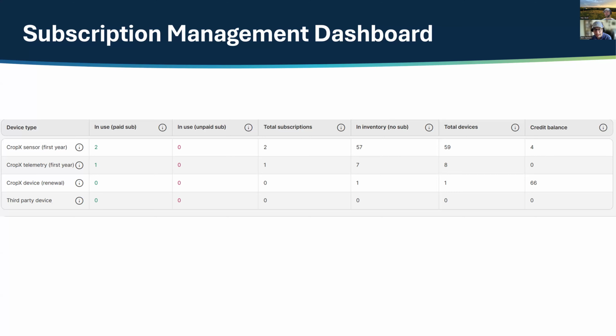And you can see there's a positive credit balance here because in this example, the user has paid for the renewals. So these units will basically move down here to in-use paid subscription once they get activated that second year, and they'll be deducted from this credit balance.